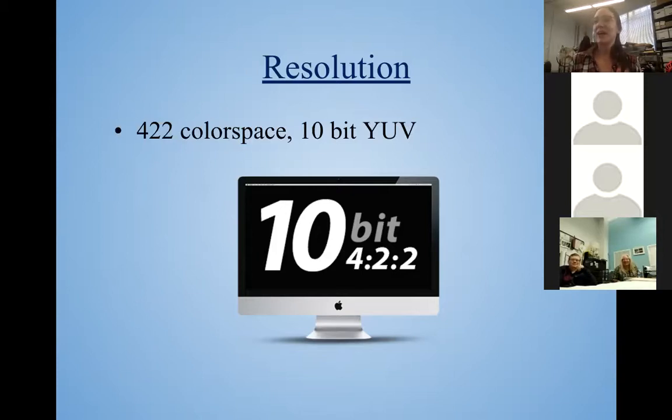Okay, so chroma subsampling. We are way more sensitive to the lights and the darks. And so if we want to save some space in a digital file, we're going to take away color information. So that is basically what this is doing when you talk about color space.